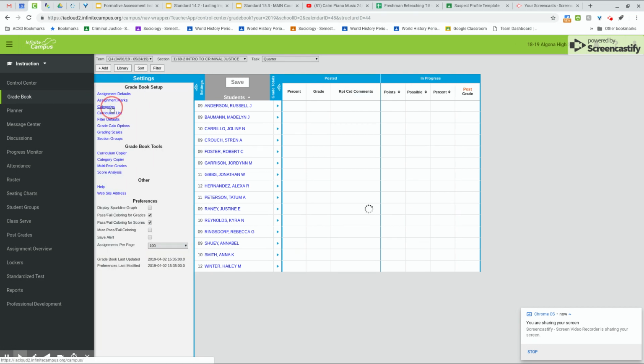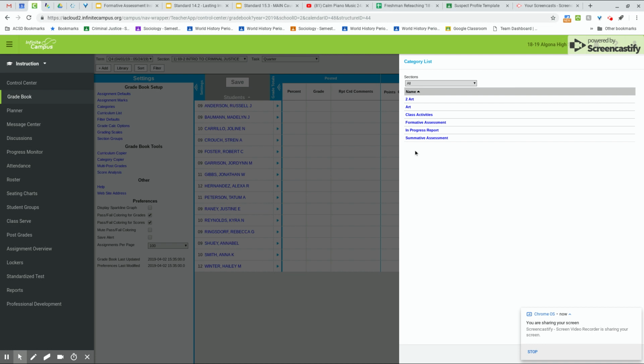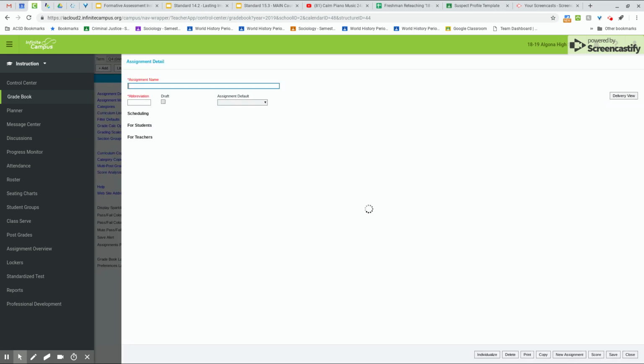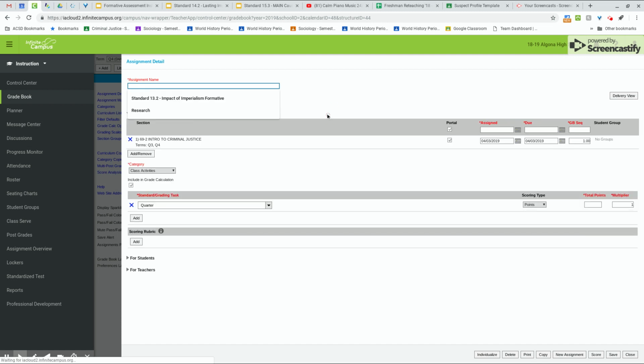First thing that you might need to double check is that you have the categories of class activities, formative assessment, in progress report, and summative assessment. Those are your main categories that you'll need, and it looks like they should already be set up for this quarter. So I am going to add an assignment and show you the different options.